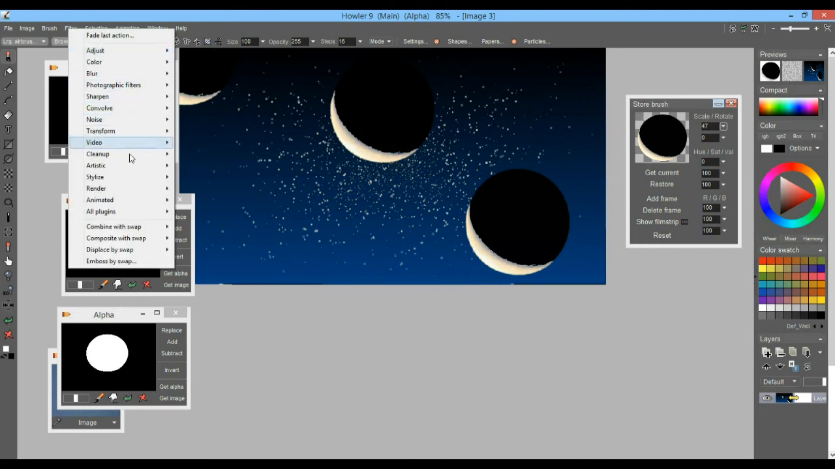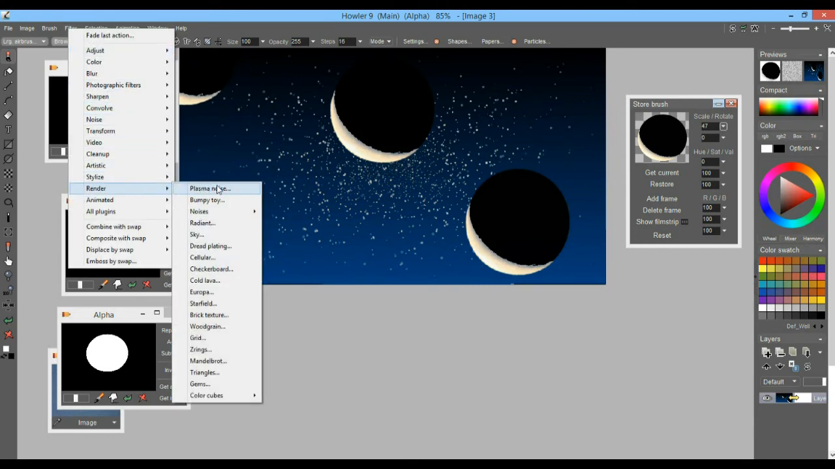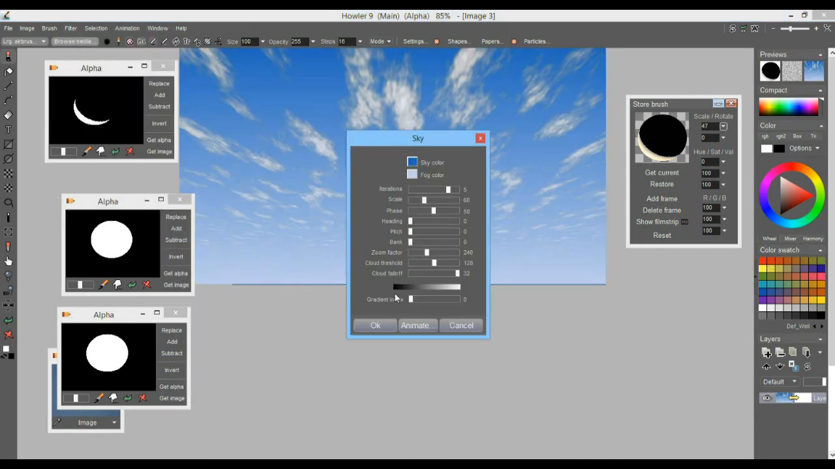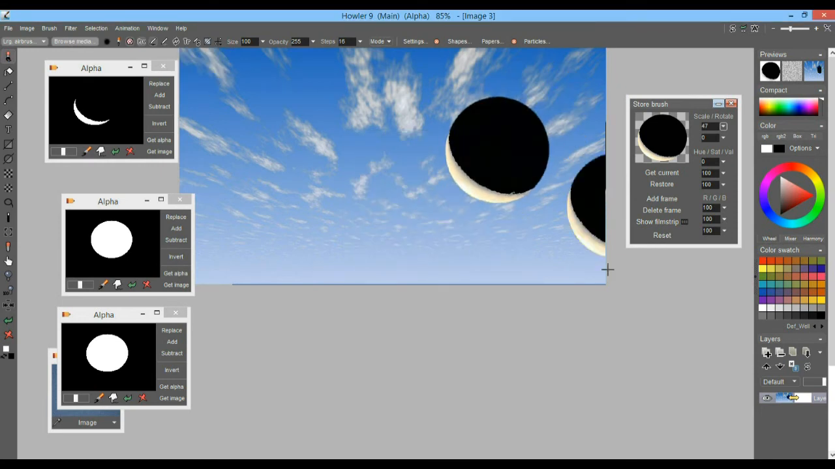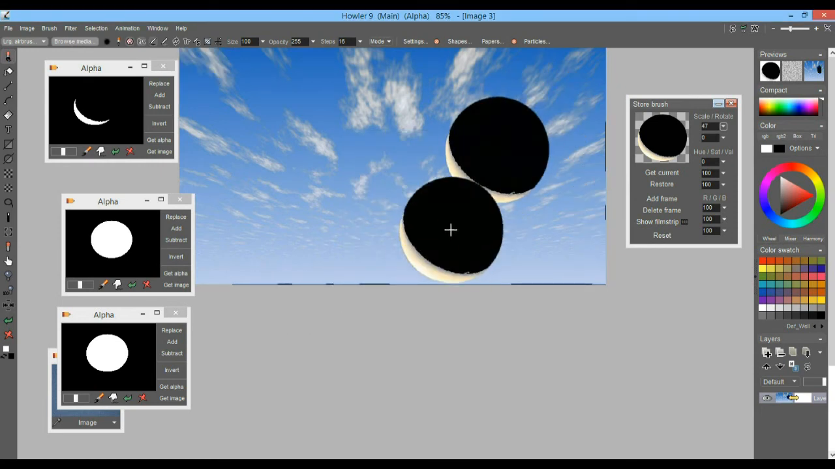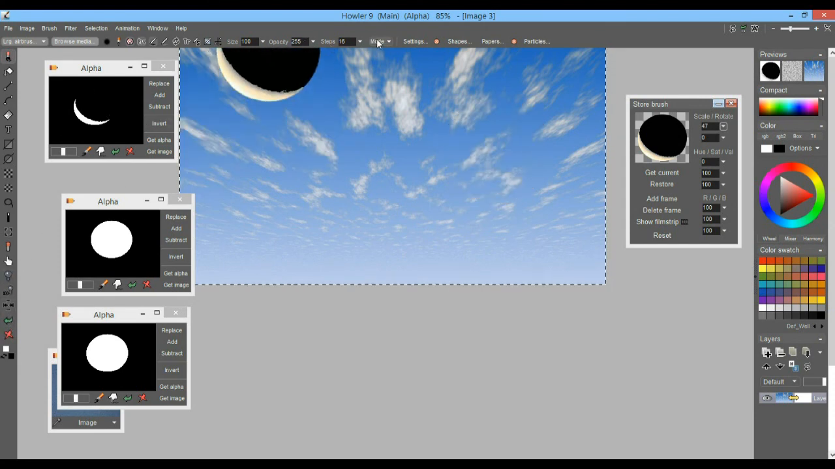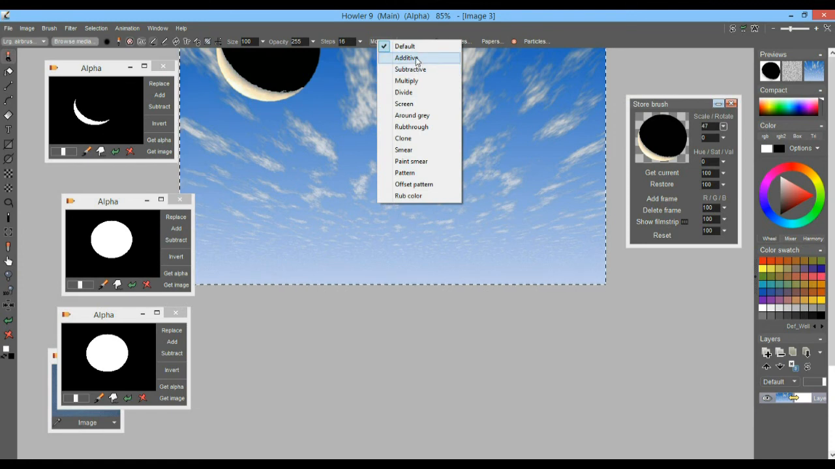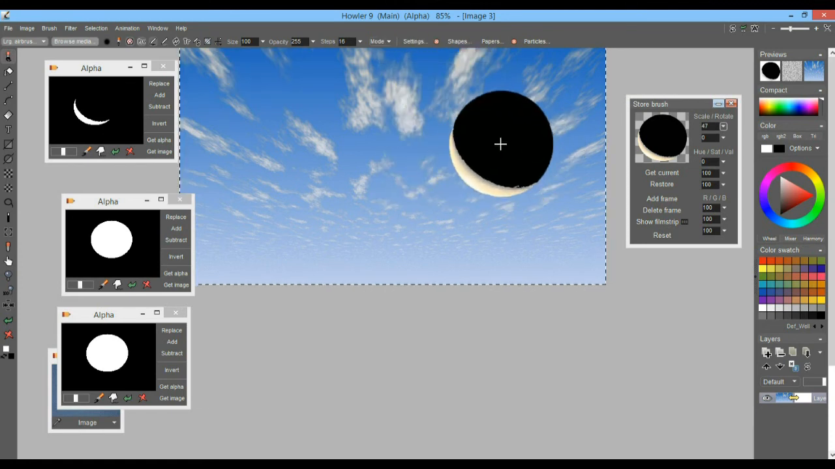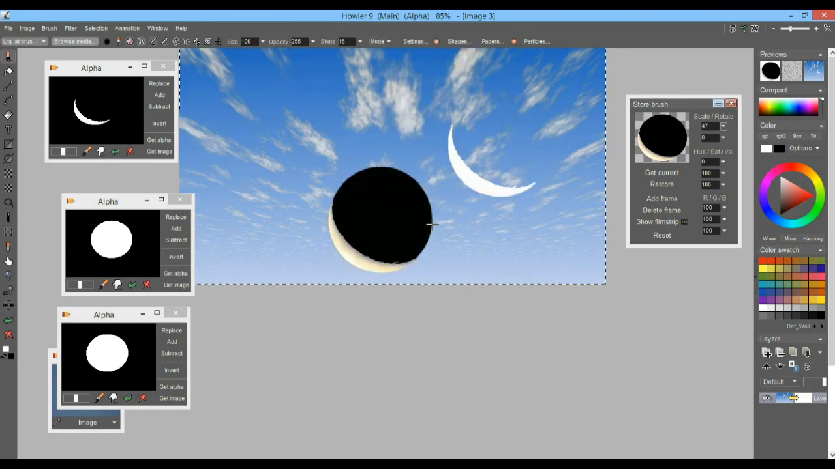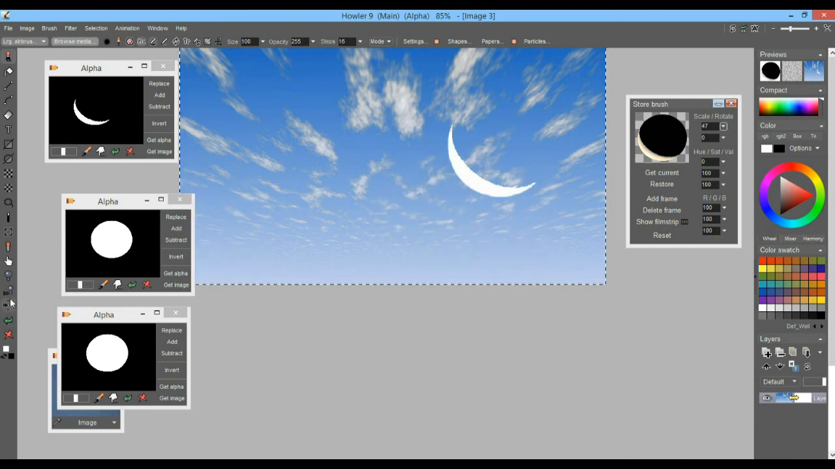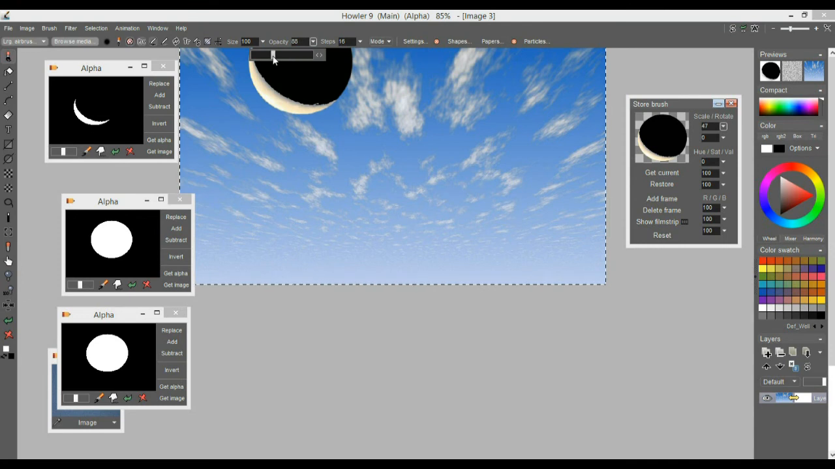Let's say you have filter, render, sky, something like this. You don't want the moon to appear like that, right? That's a replace mode, and what you want instead is an additive mode. Undo. Here you want the mode to go to additive, and it's only going to add it where the moon is actually there. Now that's a little bit too much, that's too harsh. So you could work with the opacity and reduce that a little bit, or in a significant amount.